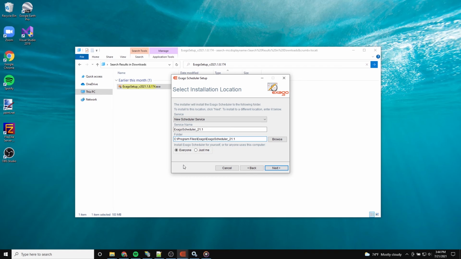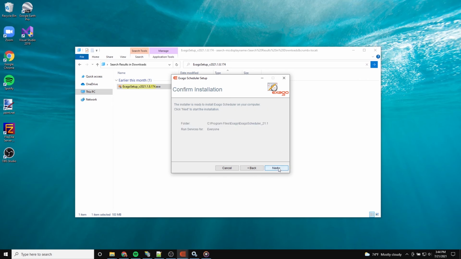Select if the service will be available to all user accounts on this server or just the currently logged in user account. Then click Next. Click Next again, confirm the details are correct, then click Next again to begin the installation.